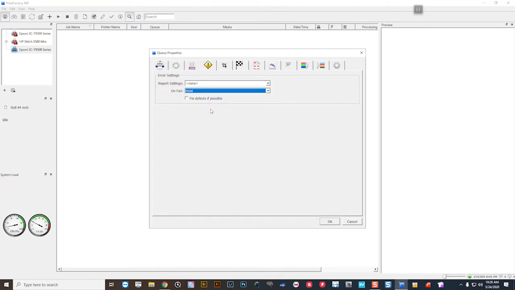On this page here, this is basically just to report any errors that are going on. If something errors out, you could select to either print it anyway. Not sure why you'd want to do that. If there was an error, no need in wasting a job. I would say, if anything, you're going to select it to hold the job if there is some sort of an error happening.